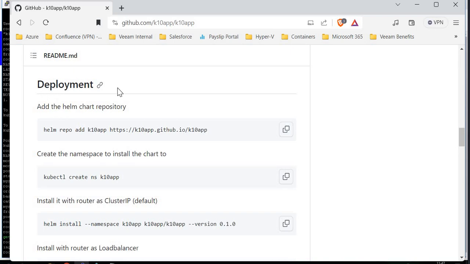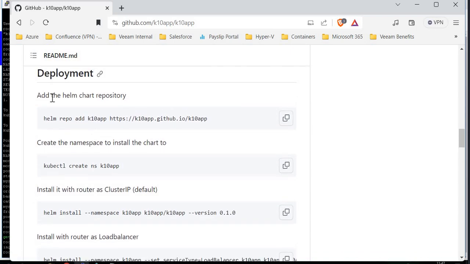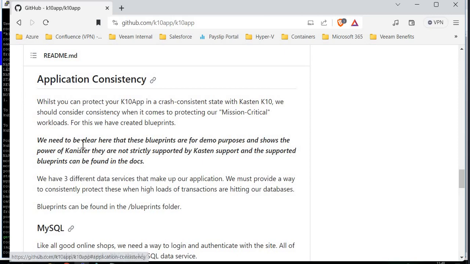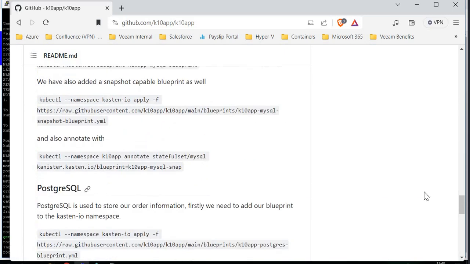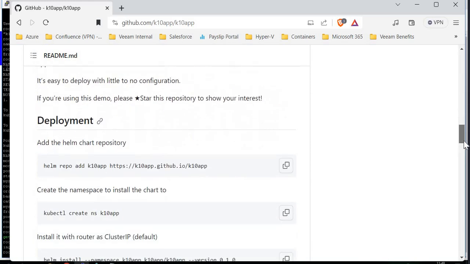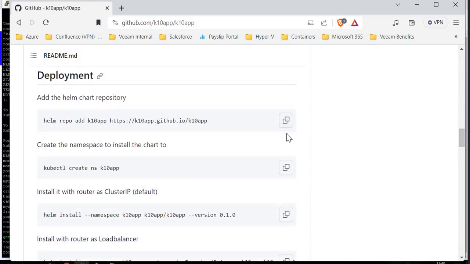It's important to note that when you get into this deployment part here, the instructions don't stipulate which parts you need and which parts you don't. So this video is just a real quick and easy way to get the K10 app up and working. It doesn't go into this part yet, which is the application consistency with the various database services running. I'll do that in a later video. This one's just getting up and running for a Kubernetes beginner.